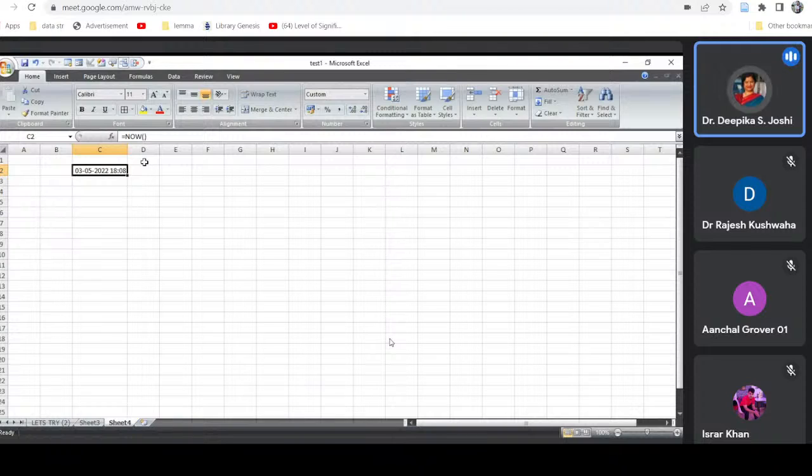It means 3rd May 2022, 6:08 p.m. What if I want to change the format? It is showing me the date format as DD-MM-YYYY plus HH:MM, hour and minute. But hours are appearing in 24-hour format. That means after 12 o'clock, instead of one we will see 13, 14, 15 and so on. But we want to change the date format here.